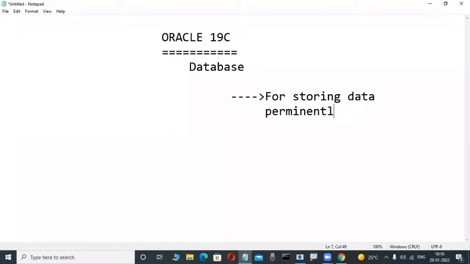Secondary storage devices means maybe hard disk. Secondary storage devices, okay, fine. Permanent. Suppose today we store our data, then after 5 years, 10 years, 20 years, even after 100 years, your data is still available and you are using it. That's why Oracle is a database product from Oracle Corporation, with some version number.